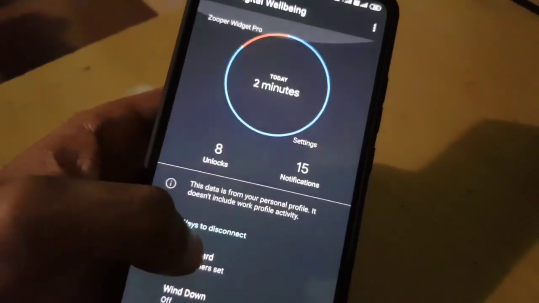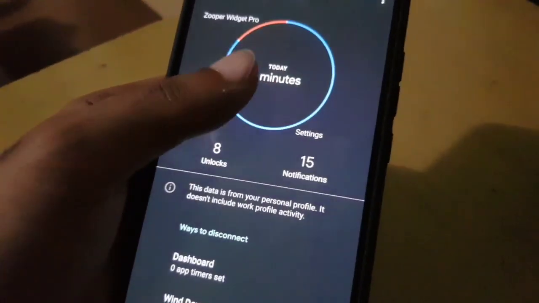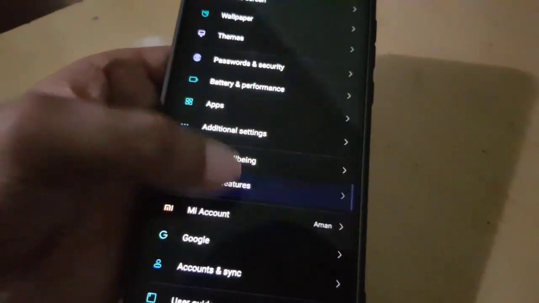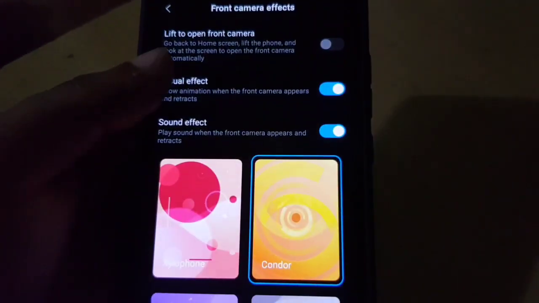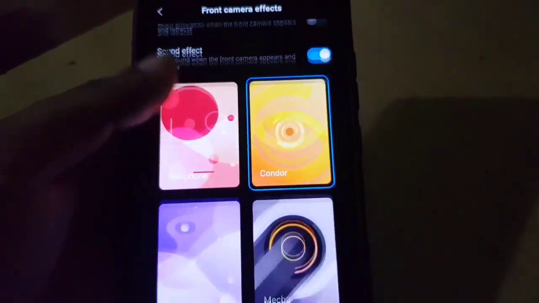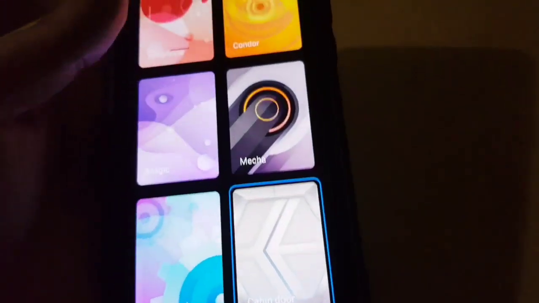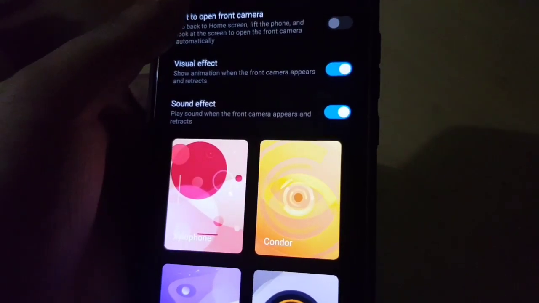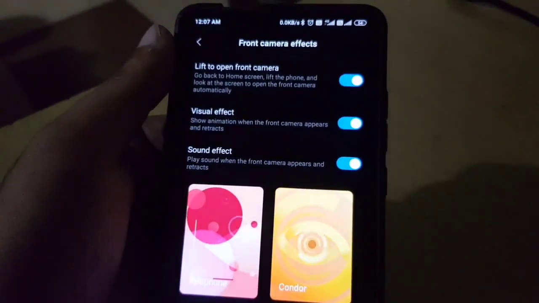There is new digital well-being option where you can track your usage for your device, how you use your device on a daily basis. You can control notifications also. There are some special features such as game turbo, change effects of the camera. There are 2 new effects added to the Android 10 update. There is new lift to open the front camera feature.